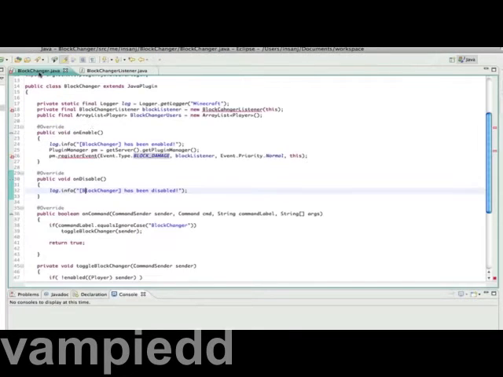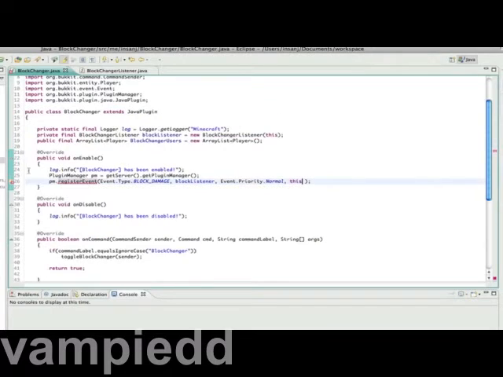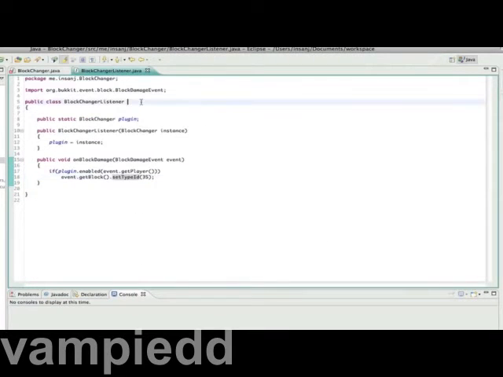So let's take a look now. If we save this, it should almost work. Let's see. All right, so we have one more error. Okay, so when this plugin manager registers this event, oh, we forgot to do over here. This needs to extend BlockListener.